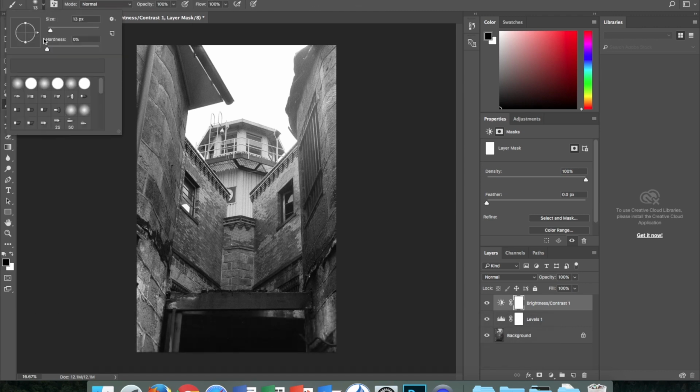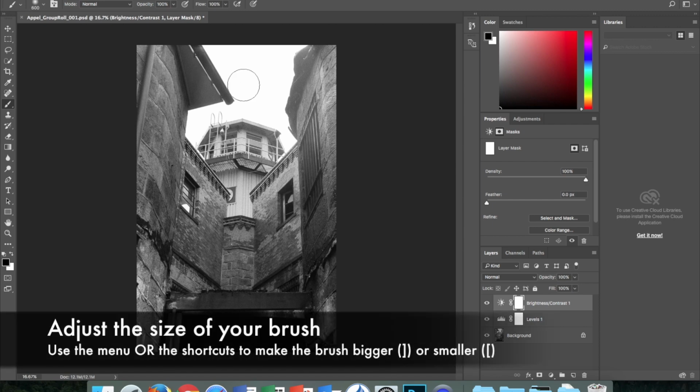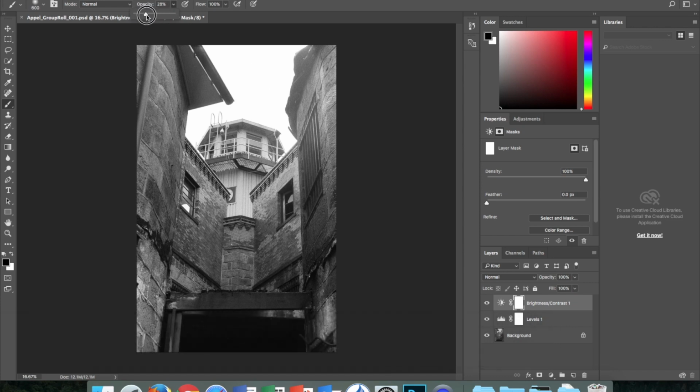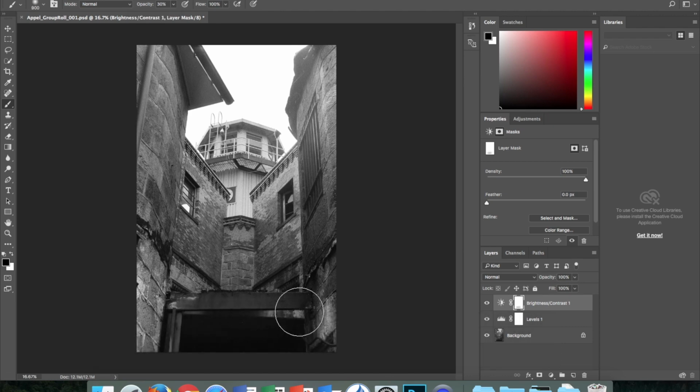And then I'm going to go to the brush size. I want my hardness at 0, so it's a very soft circle. And then I can just pick a size. And you'll notice the right bracket on my keyboard makes that tool bigger. Left bracket makes it smaller. Also going to lower my opacity, probably around 30%. And anywhere I paint will paint away that adjustment. And it's subtle, but you'll see over here that I'm erasing that brightness and contrast.